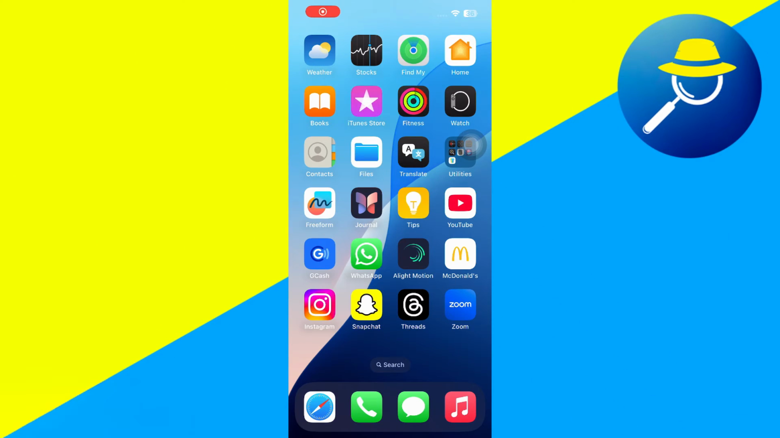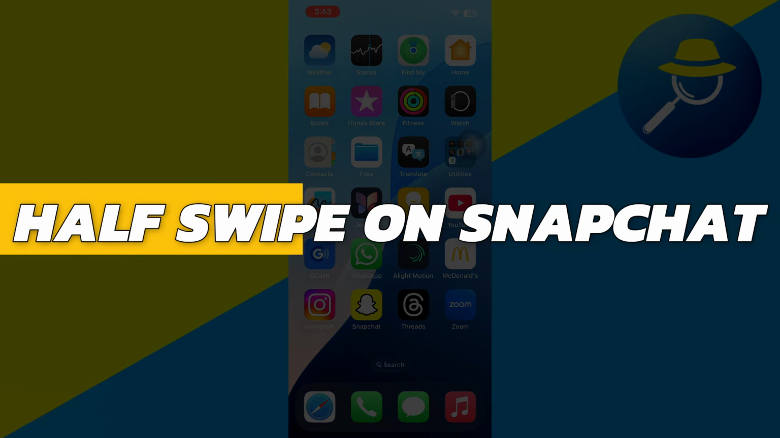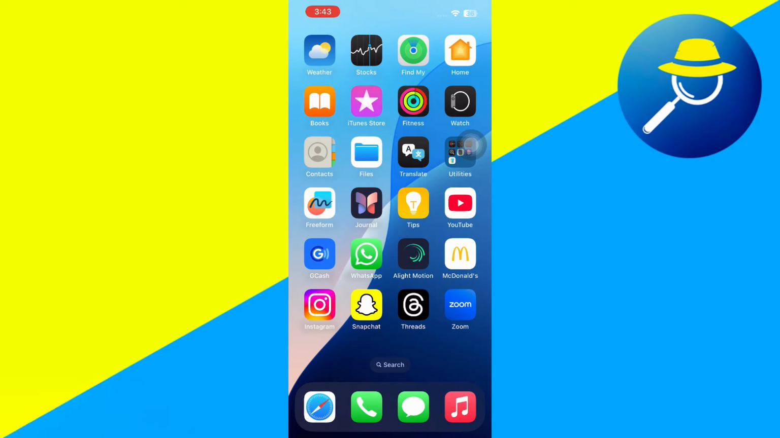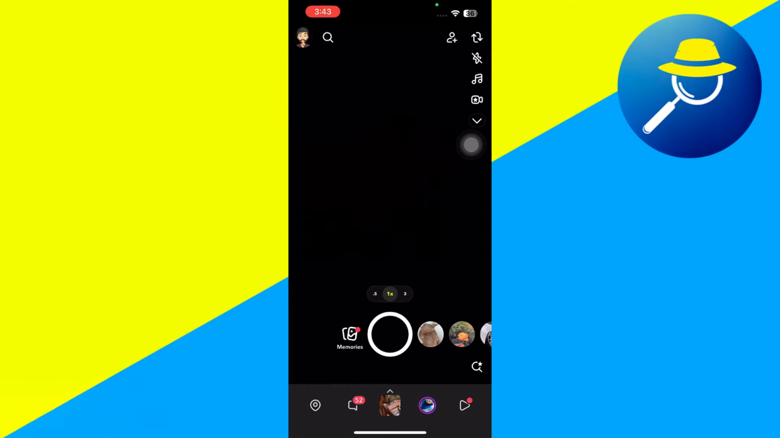Hey guys, in this video I will show you how to half swipe on Snapchat. Alright, so let's begin with the video. So, you might be trying to figure out how you can half swipe on Snapchat. Now, you can still do this. It's always funny that you can still do this, and Snapchat hasn't removed this type of feature yet.